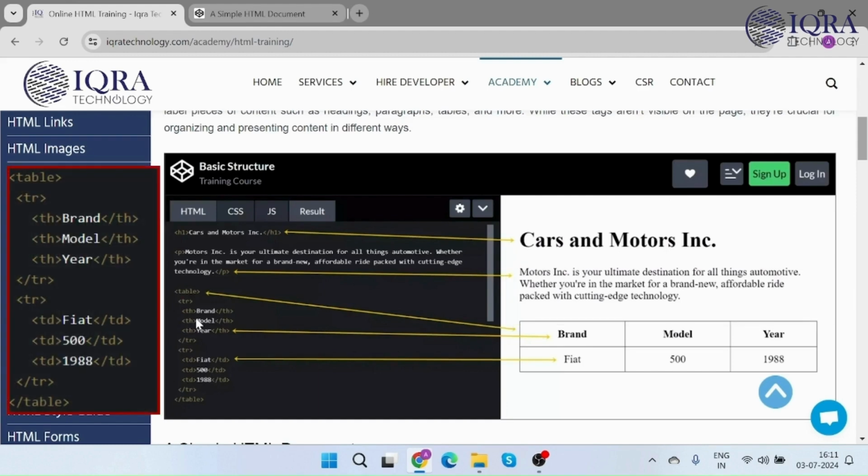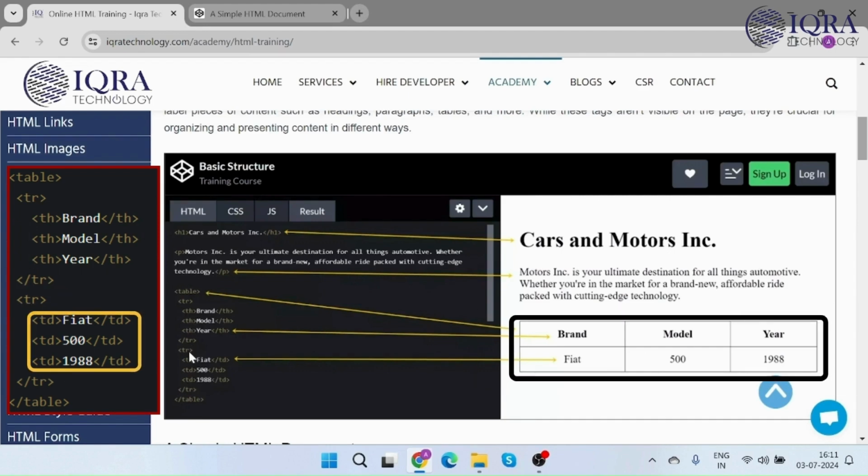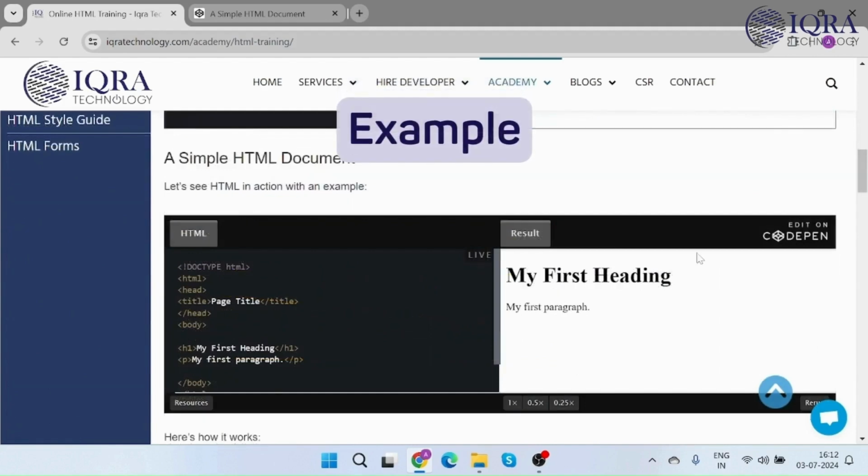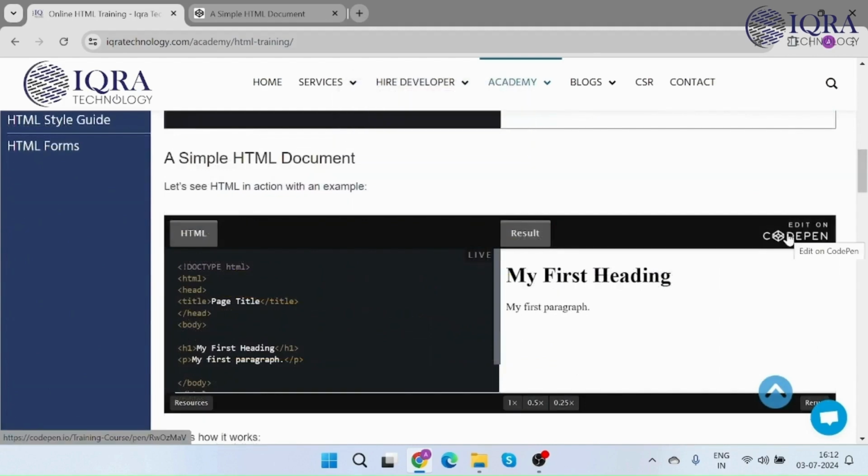Next, we have a table tag. When we need to display data in a tabular format, we use a table tag. Inside the table tag, there is tr, which defines a table row, and inside that th defines the heading within the table. Then there is another tr with td, used to define table data, and this table structure displays in a regular format on the browser. Now, let's see HTML through an example by opening my code editor.